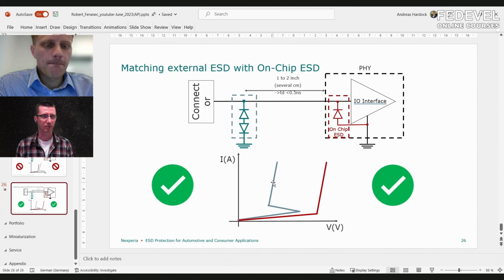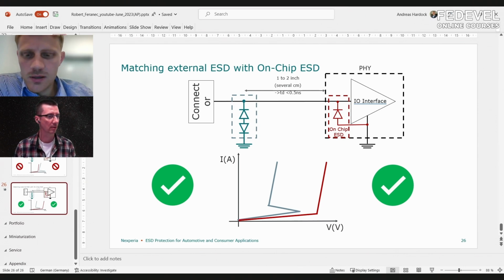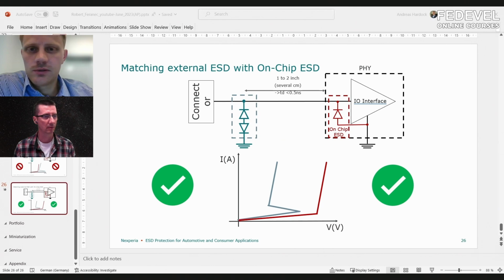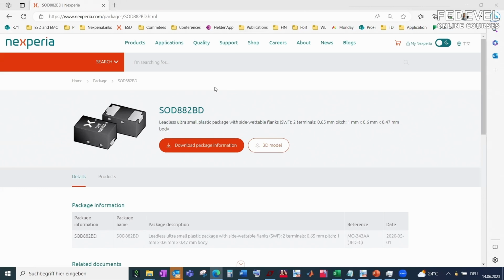Okay, so just to make a conclusion. If someone needs to decide what kind of ESD chip they would like to use, they can, for example, go on your website. Can we show your website? I'm curious. Give me a second. Can you see this? Yes, I can see it.